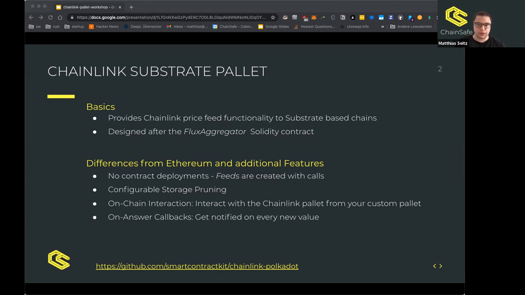I will show you how to use this in a bit, but first I need to mention a bunch of different additional features we have in this pallet, which is configurable storage pruning. This allows you to set an optional window where you can allow the chain to purge all values that are not used anymore. That is useful to reduce storage bloat.